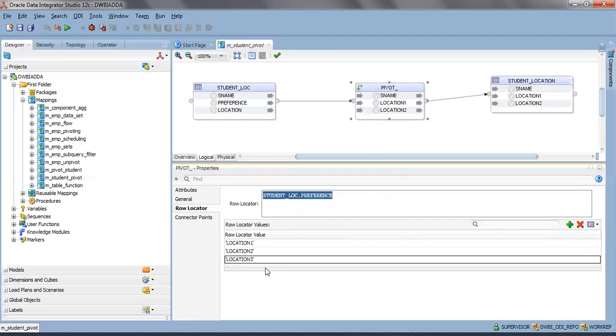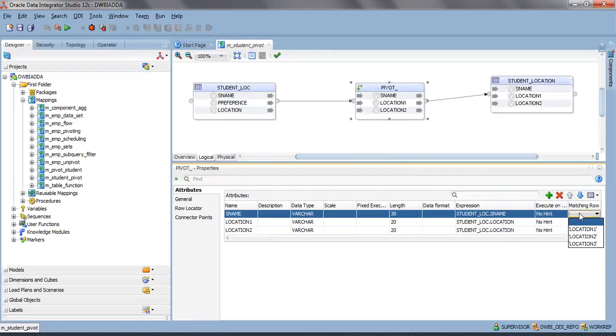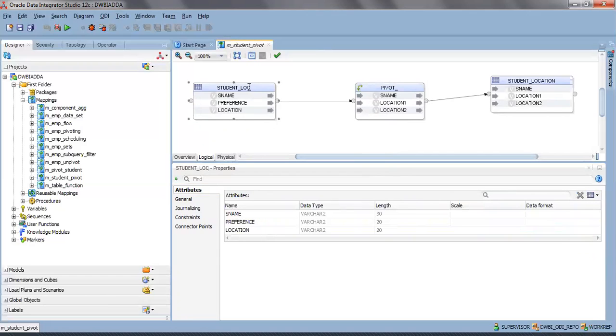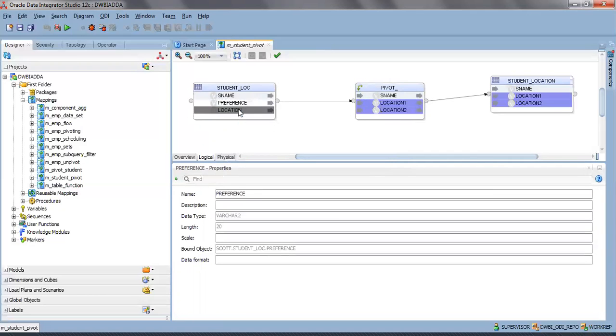Okay, so now let's go to attributes. When you expand it, you can find it. Now do one thing: when we map columns from source to pivot, if you click on S name, I want to see how this is mapped. No, in the above pane, in the student source. Yeah, click on this S name. So it is mapped to S name. Now click on preference. That shouldn't be right.